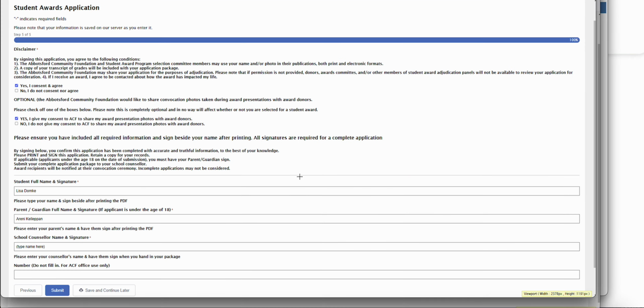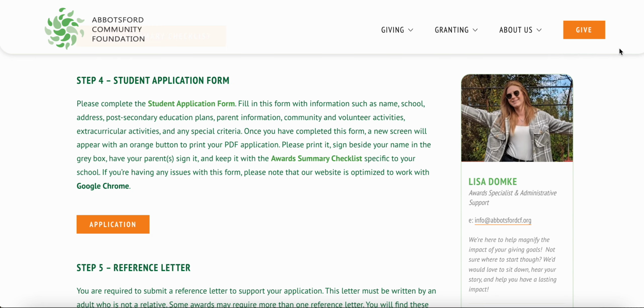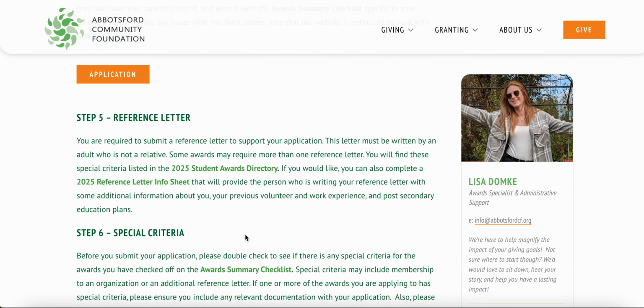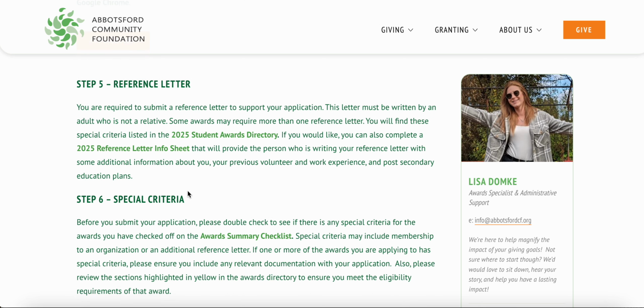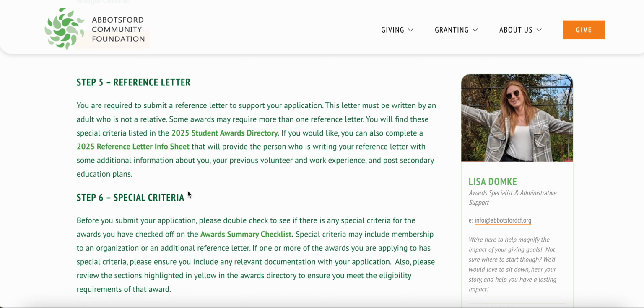And then finally, this is just the ending. You're just consenting and agreeing. If you're under the age of 18, that means that you'll need a parent signature. So hopefully that all makes sense. Just like for other scholarships and university applications, you'll need a reference letter. So please, if you haven't already, give your reference enough time to start writing that reference letter now.